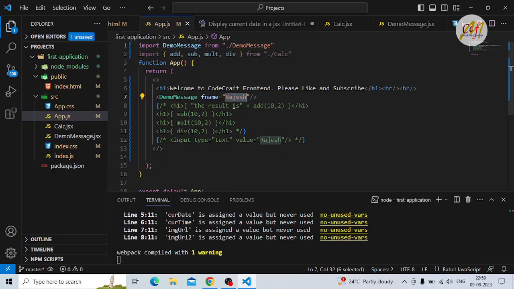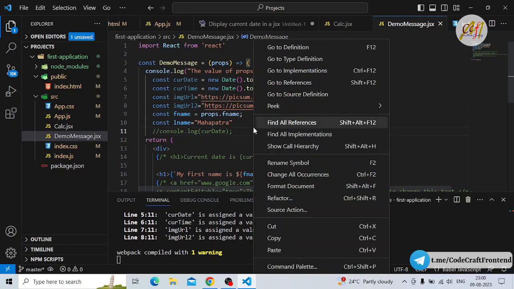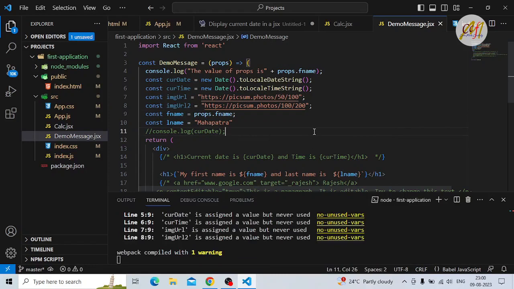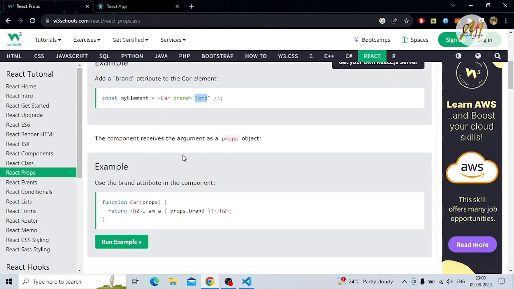Okay, so simply here I passed a string only, Rajesh, and inside the new demo message component I pass props inside the function, and as props is an object, I just take props.fname. Okay, let's format the document. Formatting is a better practice.